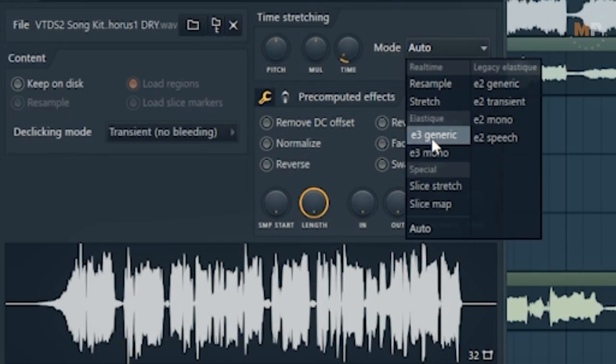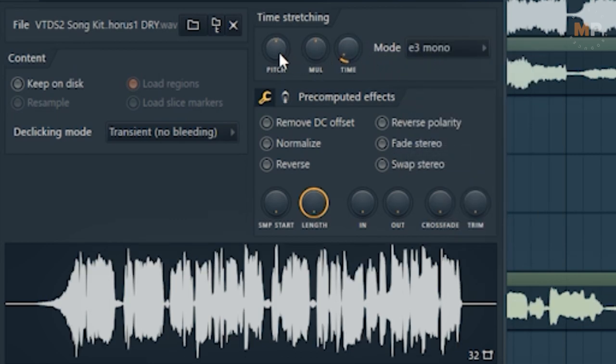Here go those two elastic modes. It changes a lot of stuff in your audio and it's really bad for transients. And the only good thing it does is for vocals or some solo musical instruments when you change the pitch value over here with this knob. And I'm talking precisely about the Elastic 3 mono mode.